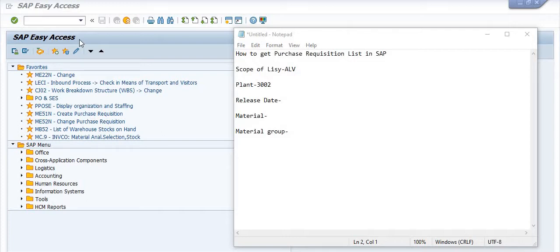For the creation of the advance purchase order for the supply of the material from the vendor side, we have to create the purchase requisition for the material, and then we have to create the advance purchase order, and then create the purchase order for the supply of the material from the vendor.